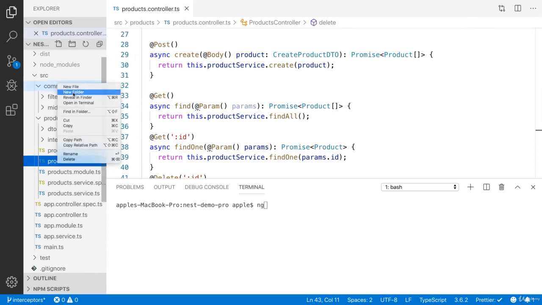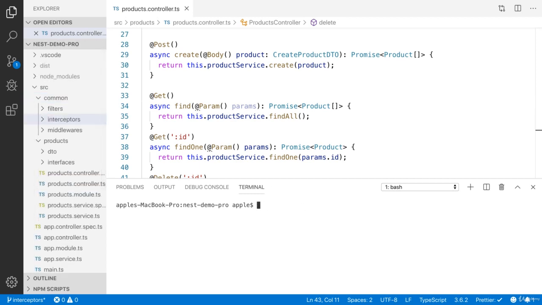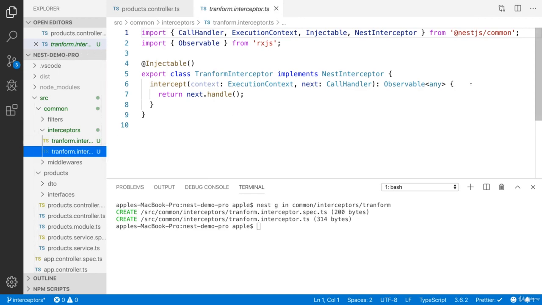Let's create a new folder inside the common directory, interceptors. Nest generate. For interceptor, you can use the short form, which is IN. I'm going to provide my directory, interceptors. Please create the interceptor inside the interceptors directory. Here is the complete path, and I'm going to provide the name of the interceptor, which is transform. You can see that we have successfully created the transform interceptor.